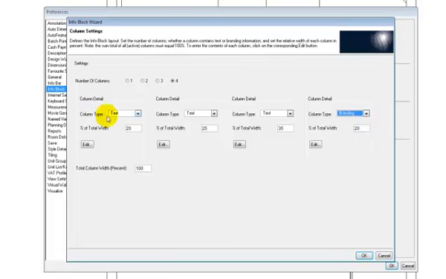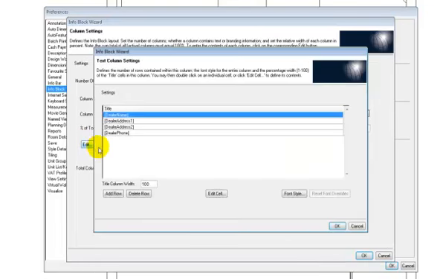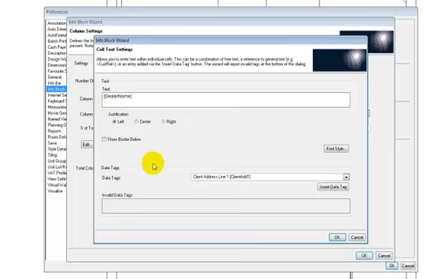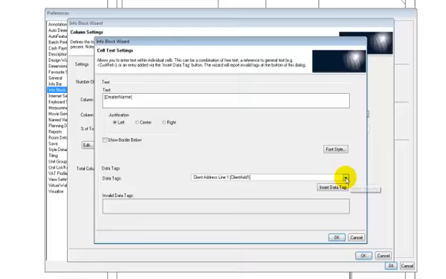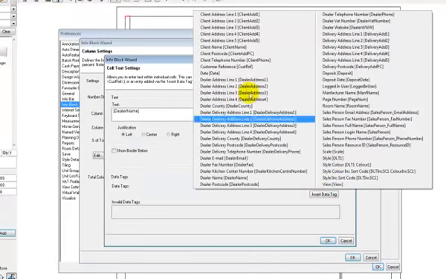Let's take a look at column 1, text. I'm going to edit this, and we'll see that I have certain information already placed into different rows. This information is what is called a data tag. We'll see at the bottom there's data tags, and if we click on this pull down menu, we have quite a large list of different data tags available. Client address, line 1, dealer address, dealer delivery address, and so forth.